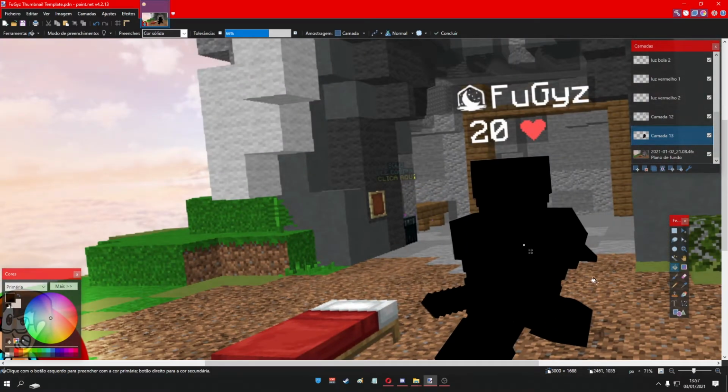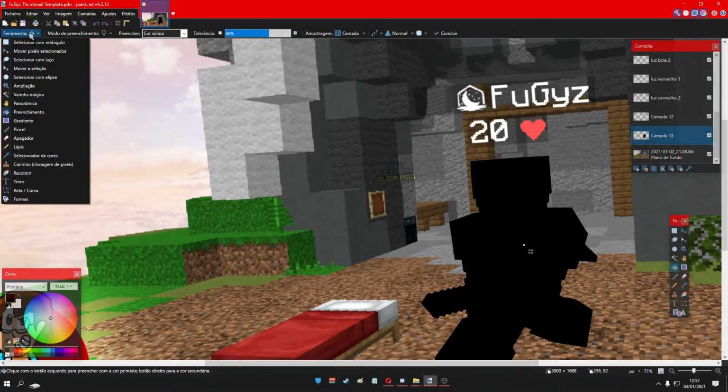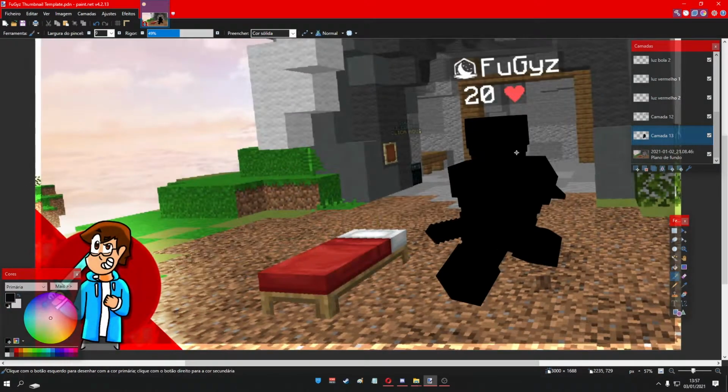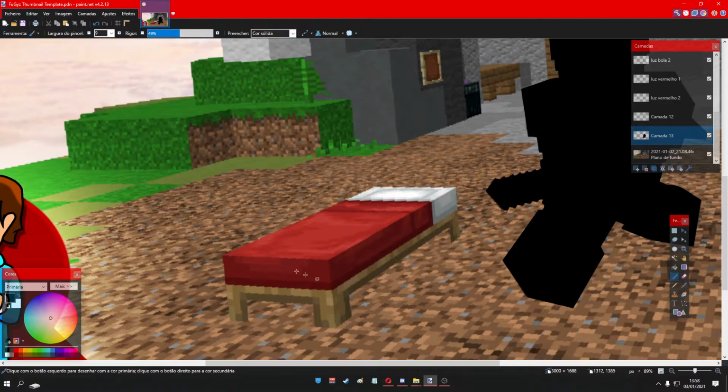Now you can press enter or go to another tool, and you have the character fully outlined, and this will save a lot of things and will make your thumbnail look a lot better.